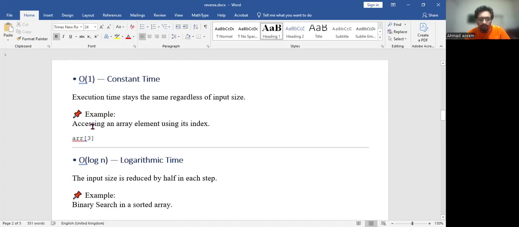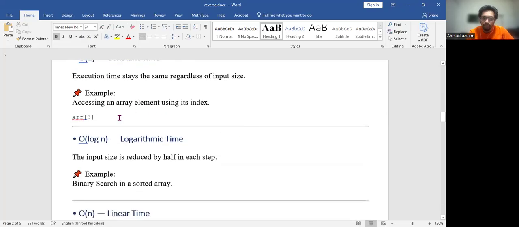constant time, like accessing an array element using its index. So it will be constant time. Even if your list size is 1 billion or 1 trillion, and you want to find the fourth number or third number, you just pass the index and the array name, so you would get it very quickly.